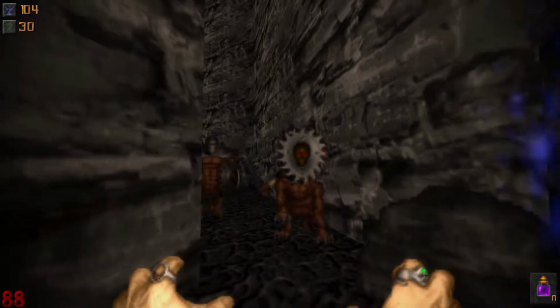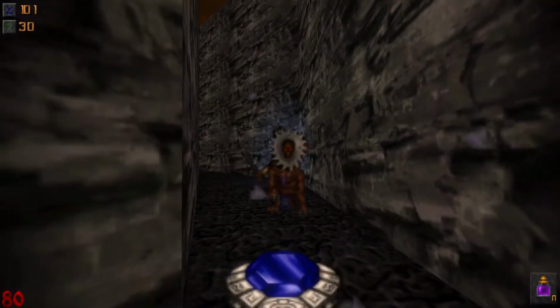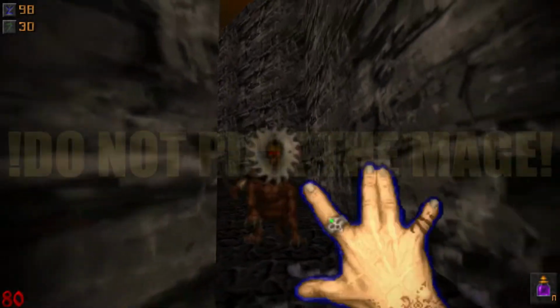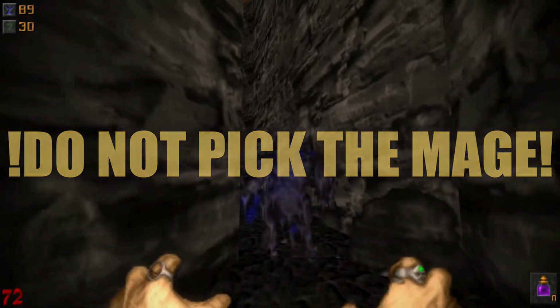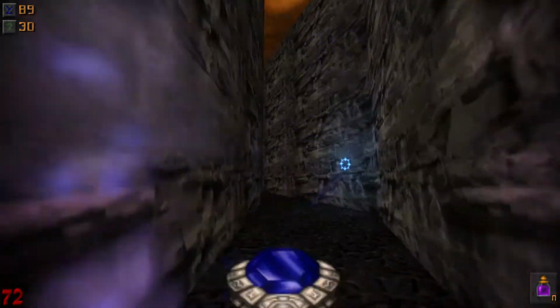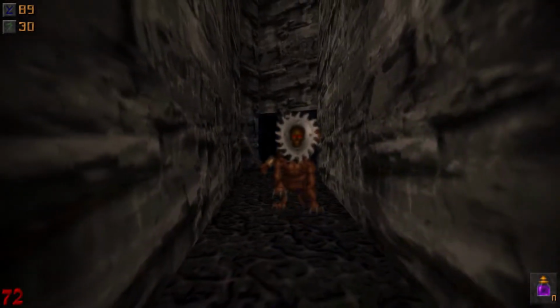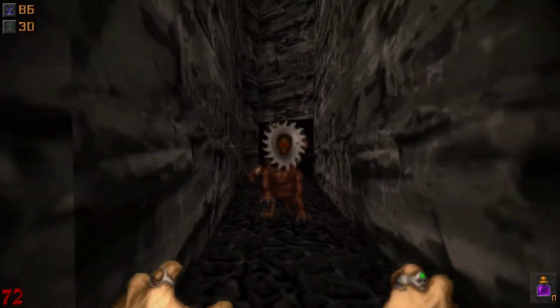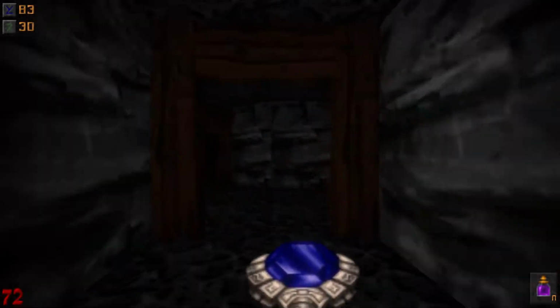Before I cover my experience with going through the game itself, there is a disclaimer I would like to make for anyone thinking of playing through Hexen. Do not pick the mage. The mage might seem like an awesome choice at first. You get a long-range weapon which doesn't take any mana, plus your third spell named Arc of Death is the second best spell in the game, dealing massive damage over time whilst looking cool as hell.